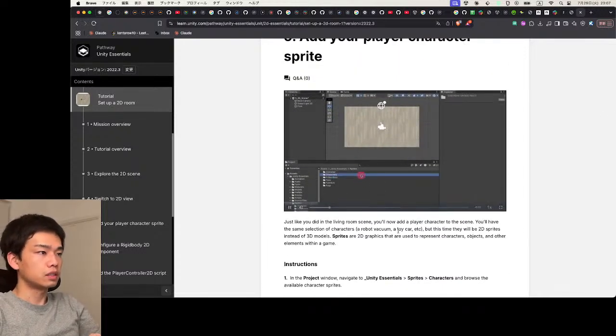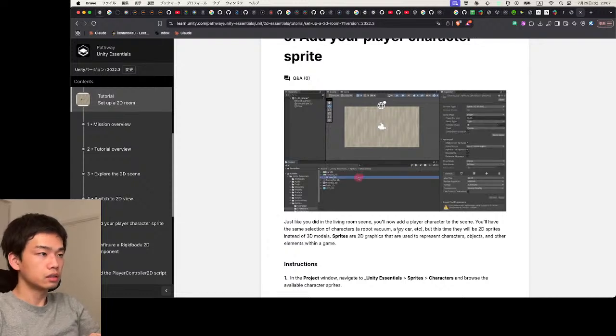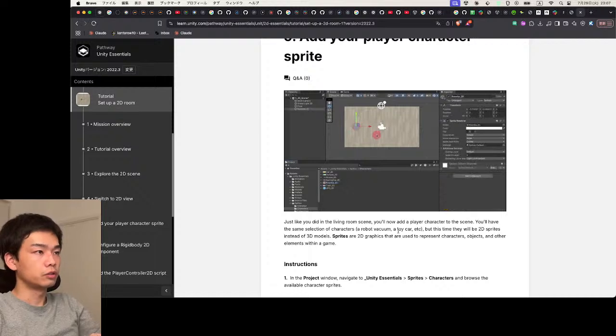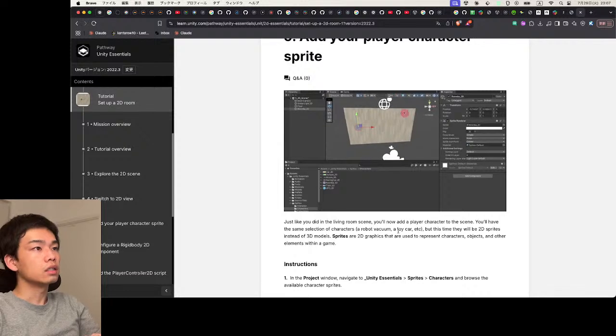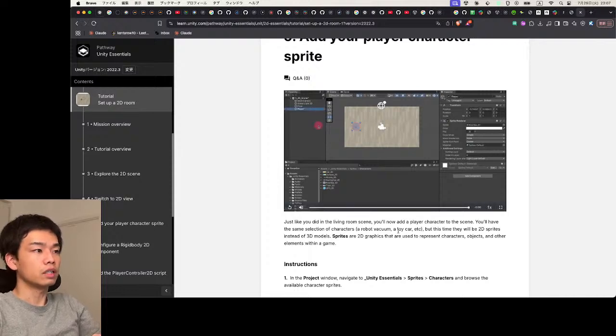Select Sprites, then Characters, and select the Roomba 2D. Roomba 2D, renamed to Player.